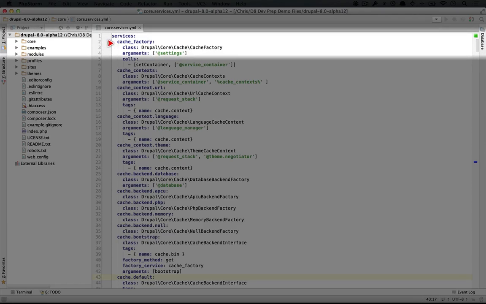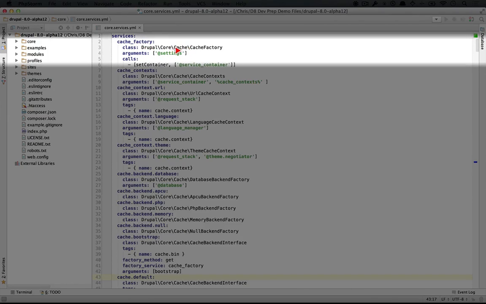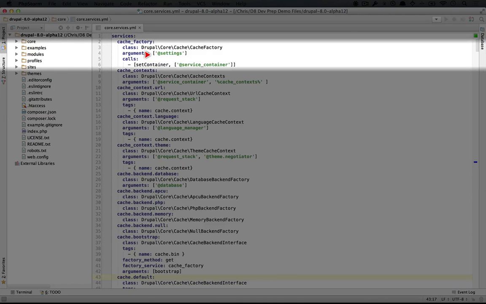This is Cache Factory, that's the name of the service. The object that it instantiates is an instance of the class Drupal core cache factory. And it takes one argument. The arguments are wrapped in these brackets so there can be more than one. And it's a reference to another service inside of this dependency injection container. You can tell because of this @ symbol.